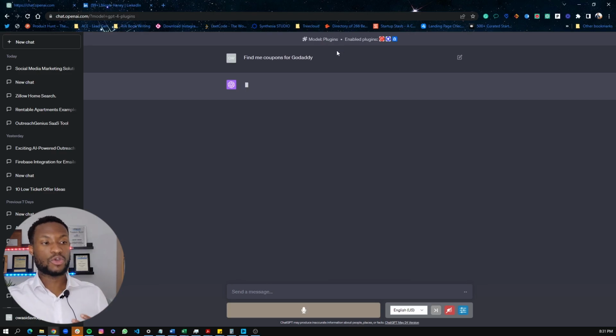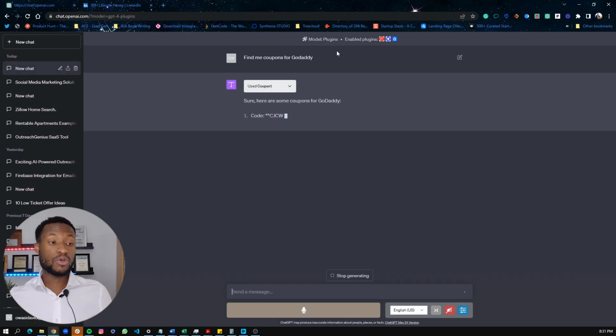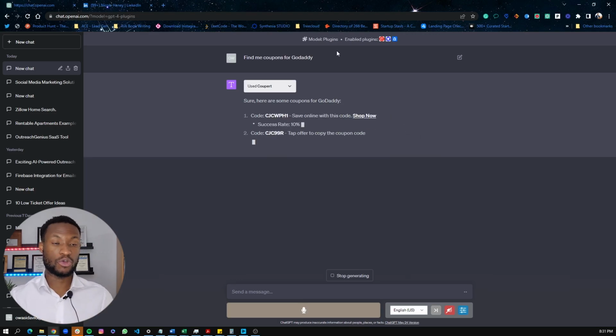It's going to use Coupert, which is a real tool in real life, and it's going to use that to help me find some coupons. So this is very valuable to me because that's going to save me money right now if I want to buy some domain names on GoDaddy.